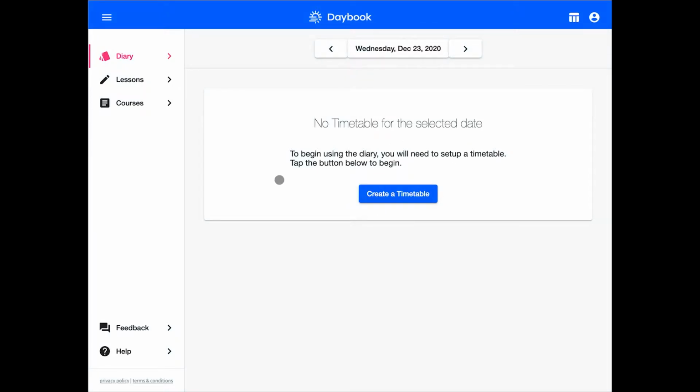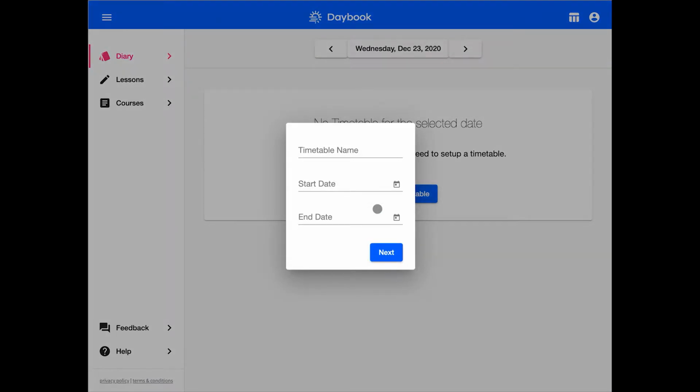Now, the first time that you log in, you'll see this message here which says that you have no timetable available. And this is because we haven't set one up yet. So the first thing we're going to need to do is click on this Create a Timetable button, and this will enter the setup for your timetable.